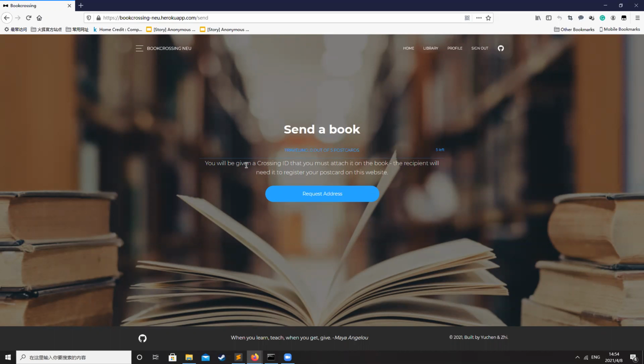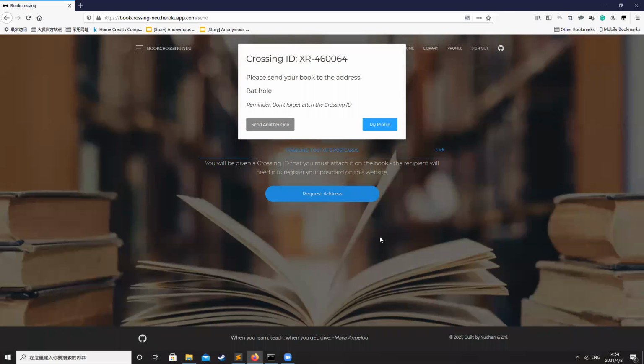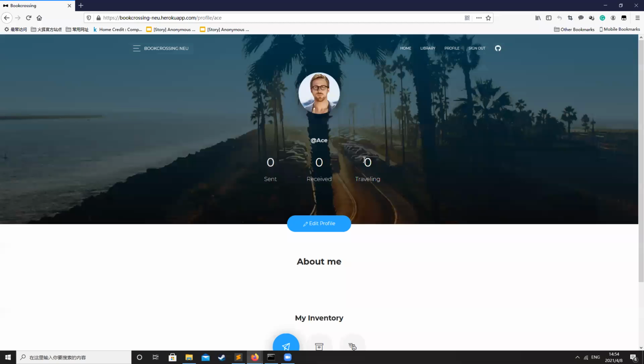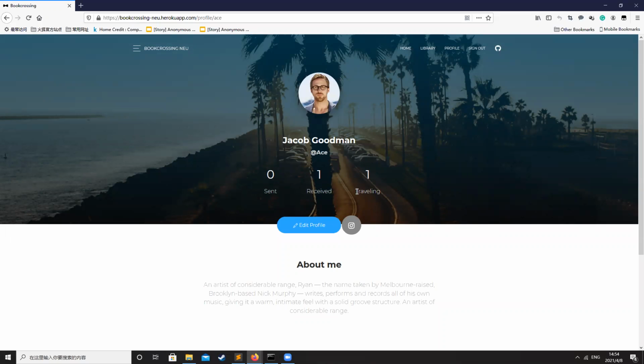You will be given a crossing ID, and you have to attach it to the book that you send. Let's request an address here. Then we have a crossing ID and another test mailing address. This is the address of Batman, and you can send a book along with the crossing ID to this address.